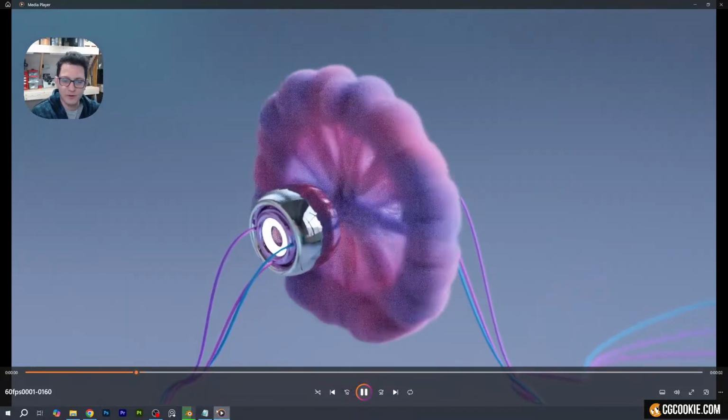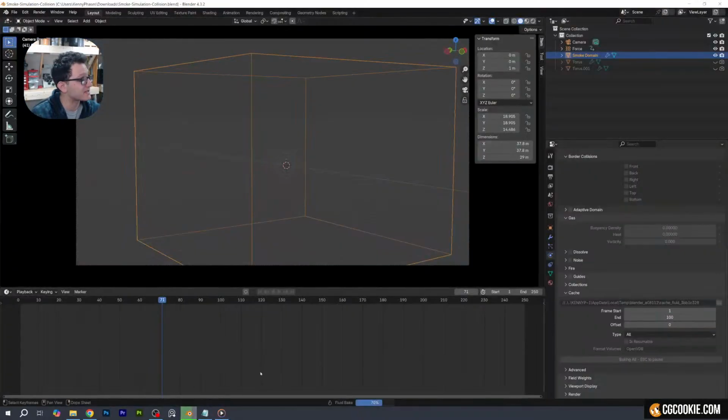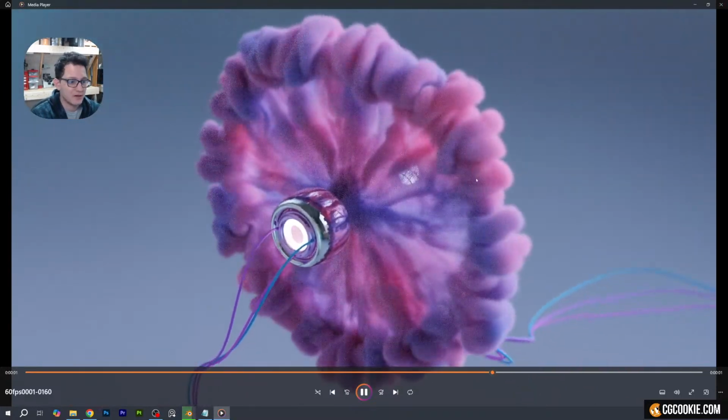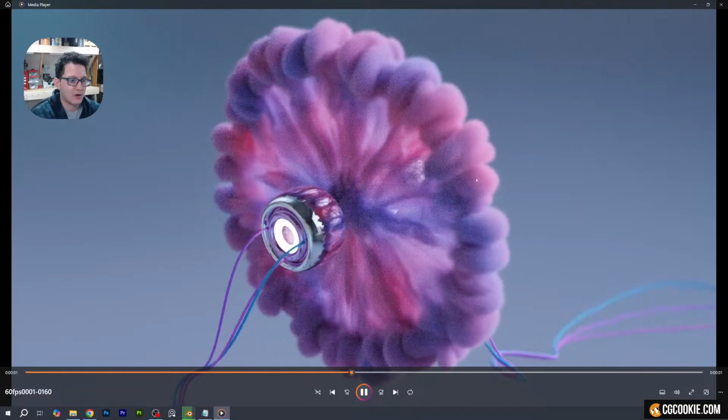All right, let's see where we're at. Let's see how many frames. Okay, we're about 70%. This is great. We're almost there, guys. The noise looks static somehow. Otherwise, it looks very cool.